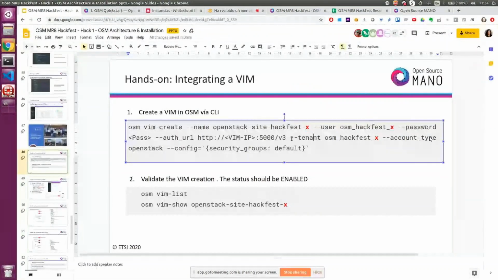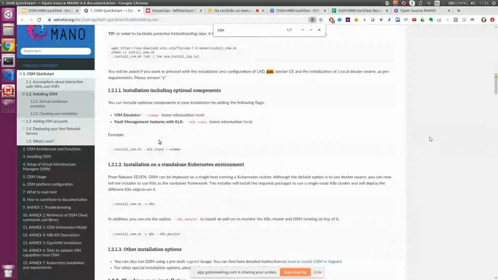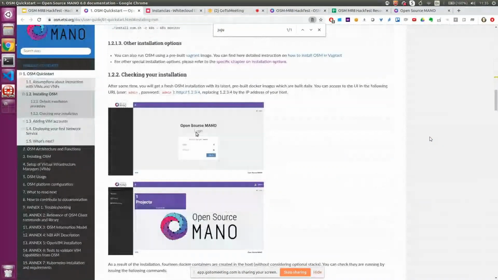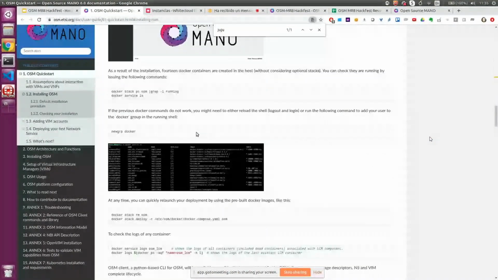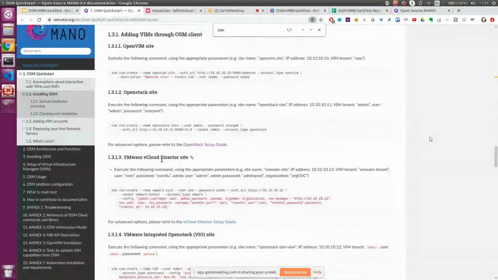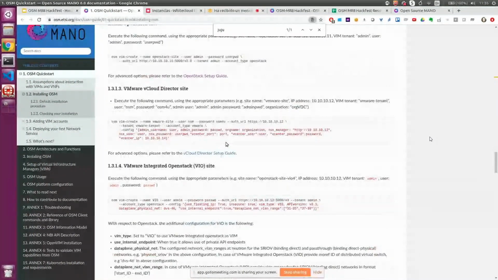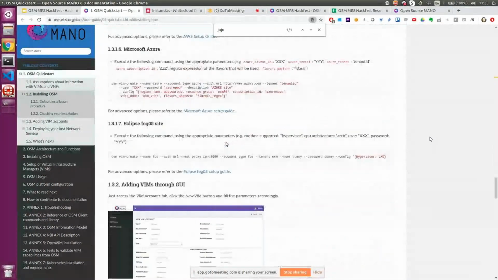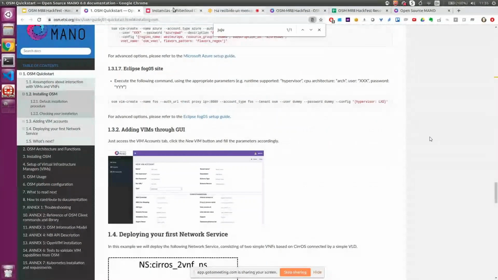And we have to indicate also that tenant name with a number of your tenant. We have to indicate an account type that is OpenStack. If we go to the documentation, we can see that we can integrate OSM with different VIMs. You can see we can integrate with OpenStack, VMware, Amazon, Microsoft. So this time we're gonna use OpenStack.